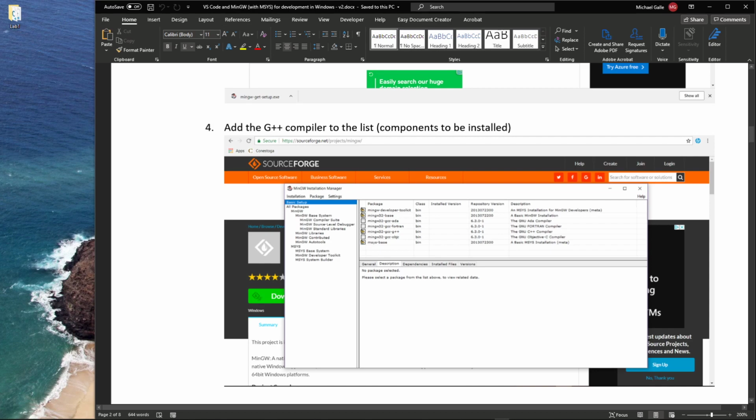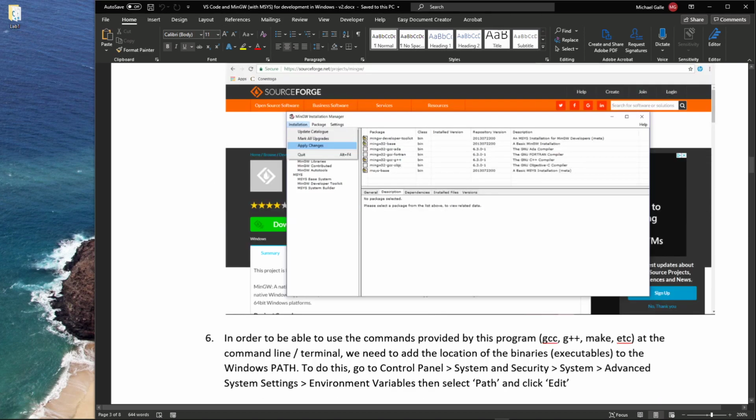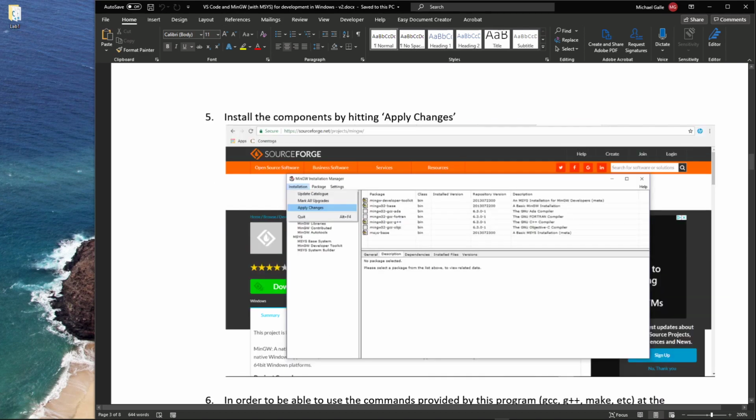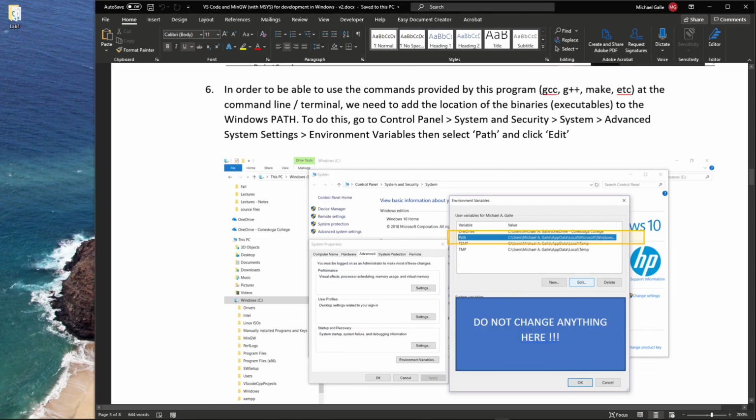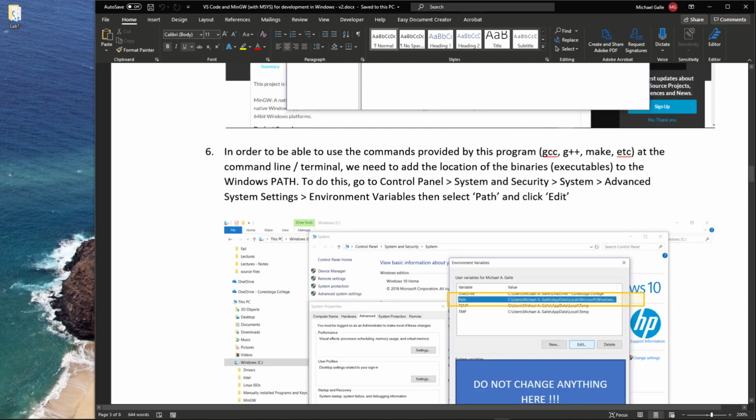Okay, these are the four things you want to install. And then you make sure that you hit apply changes. So under installation, apply changes. And then in order to actually use all this, you got to modify your path. The way you do that, for GCC, G++, make, etc., is you need to add the location of these to the Windows path.